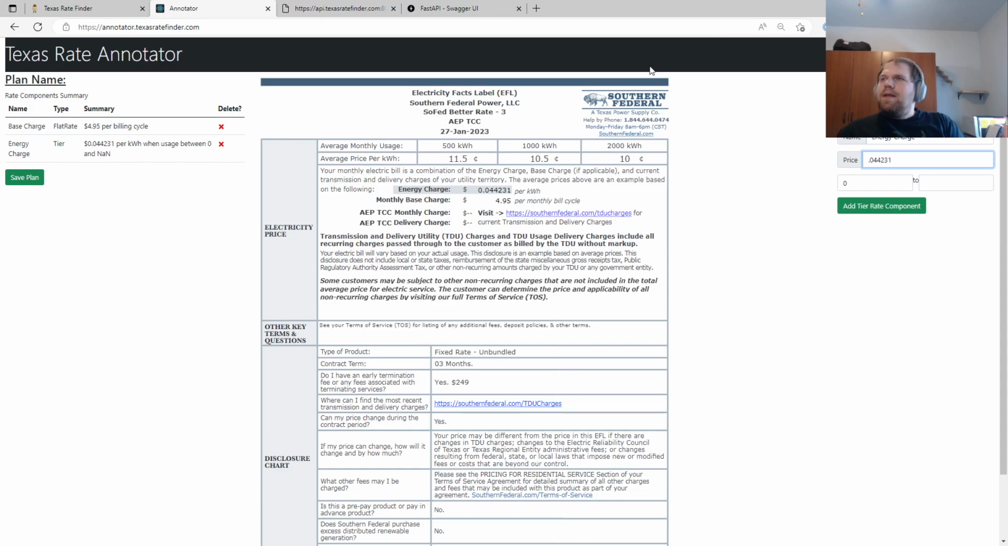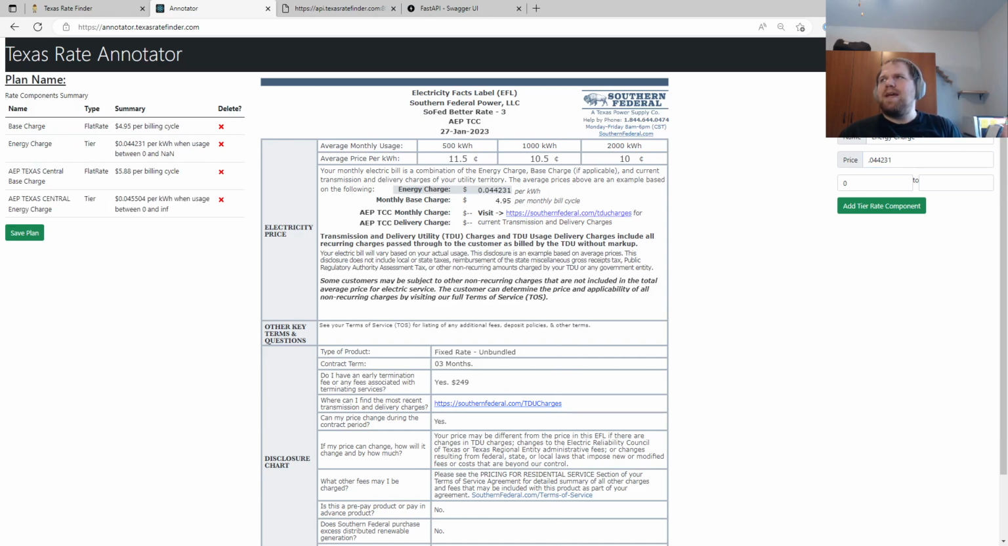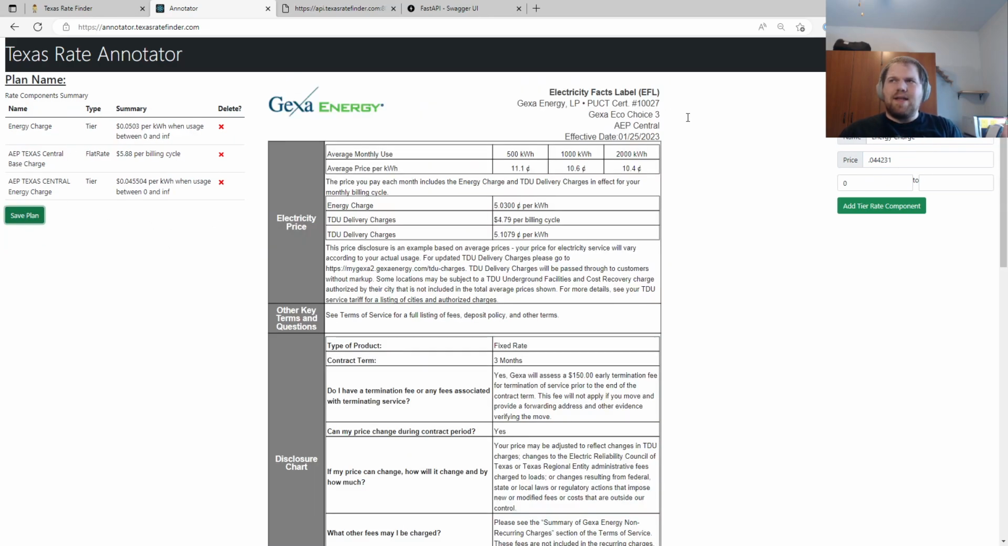So that's kind of it, and then this one has a TDU monthly charge. It calls it TCC here. I'm not really sure why or what TCC stands for. I guess it's AEP TCC. It probably just means that it's the central electricity. There's an AEP North, I think, too. So all we do is just add the TDU base and energy charges because it has both of those, and save the plan. And so that's all we do there.